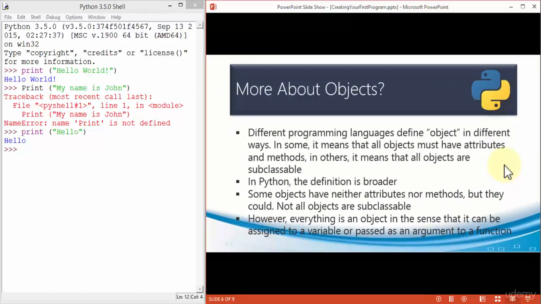A few important things about objects. Different programming languages define objects in different ways. For instance, in some programming languages, it means that all objects must have attributes and methods. In other programming languages, it implies that objects are subclassable. In Python, the definition is much broader.